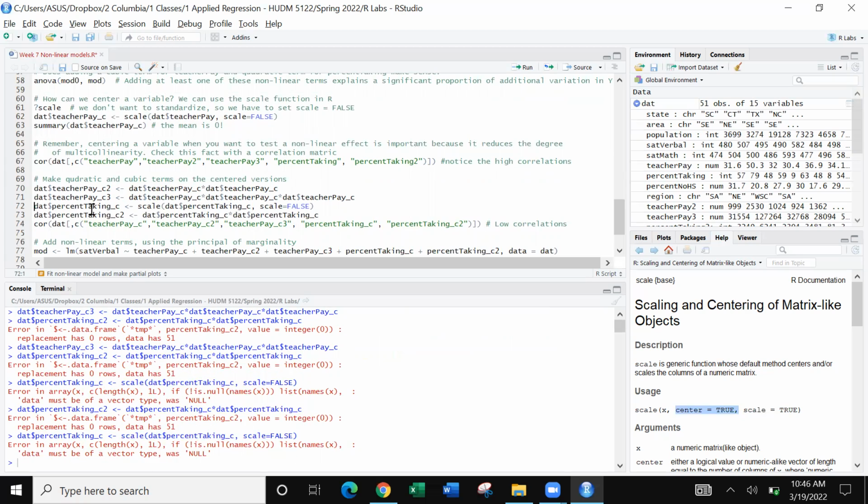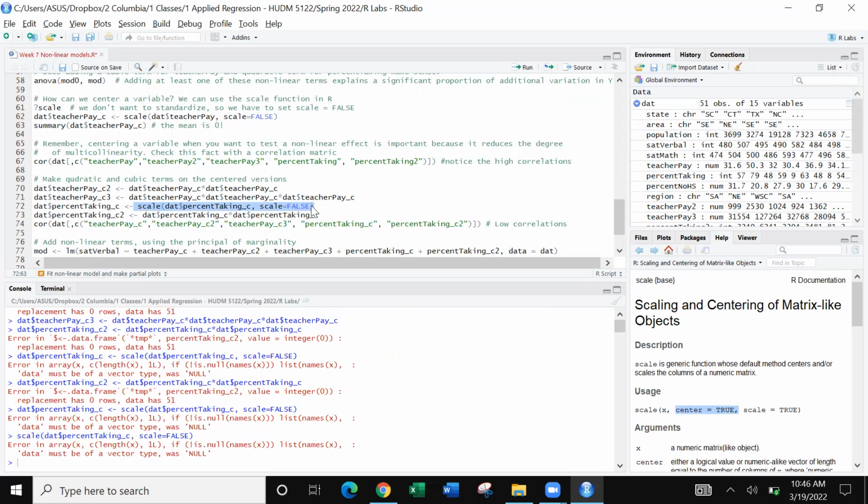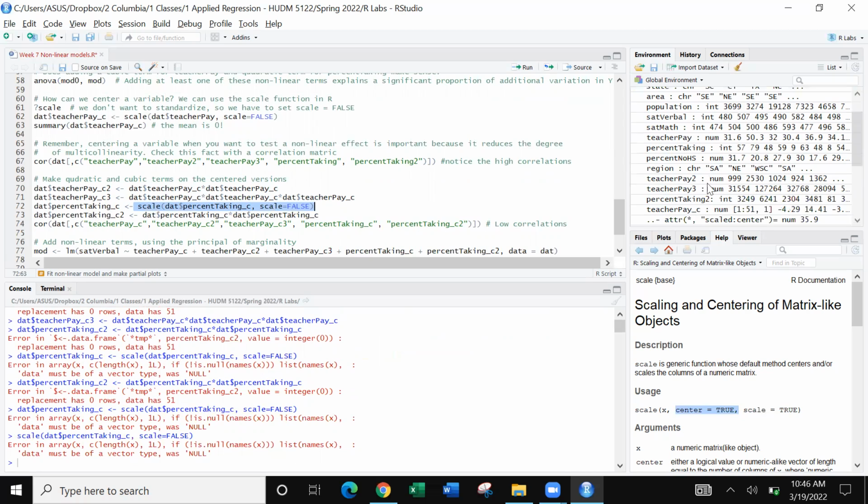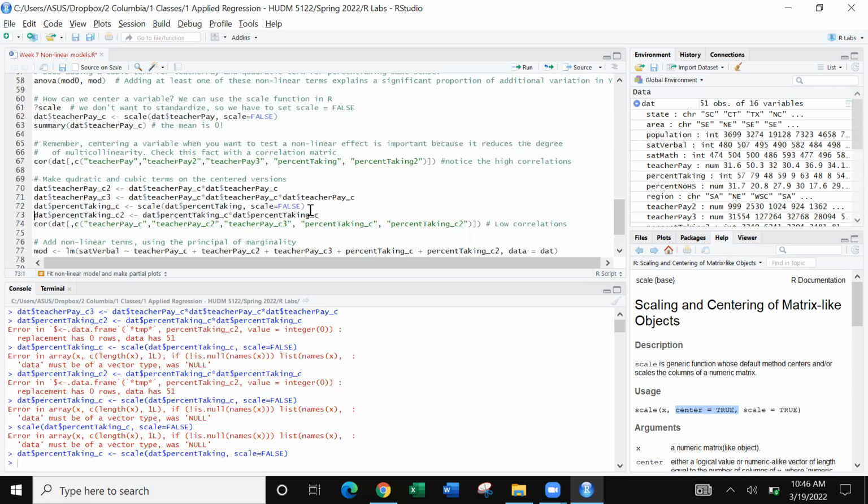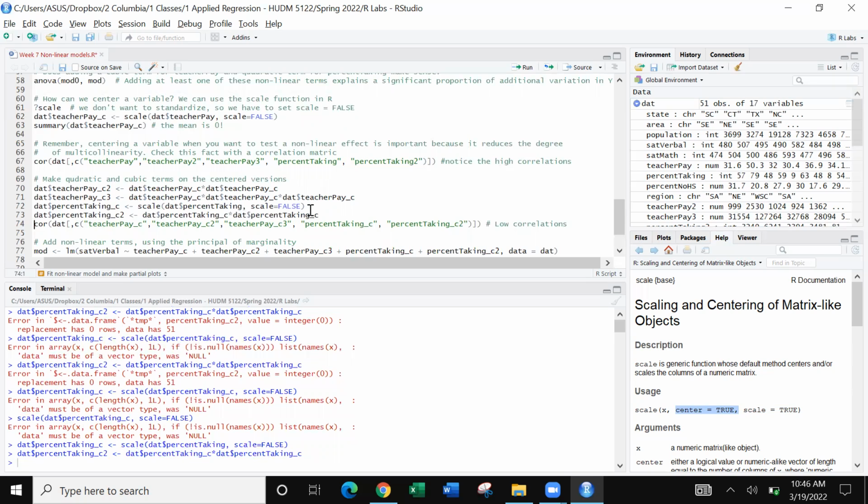What's going on? That percent taking, this doesn't want to work. I think I might have... percent taking is still good. Oh, right, because percent taking didn't exist. So now I have the correct variable in there. Now it's going to create my new variable.